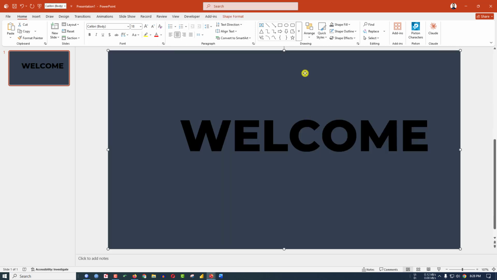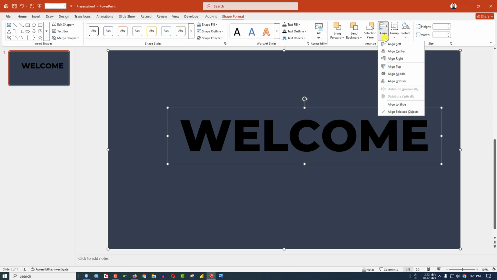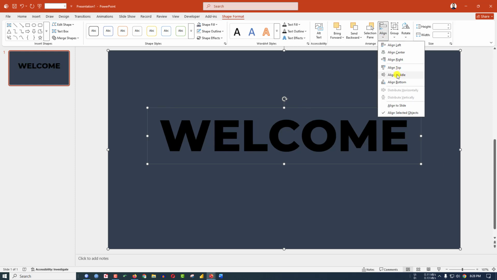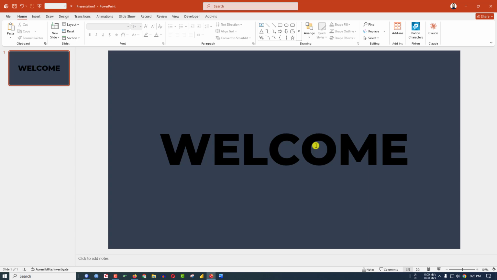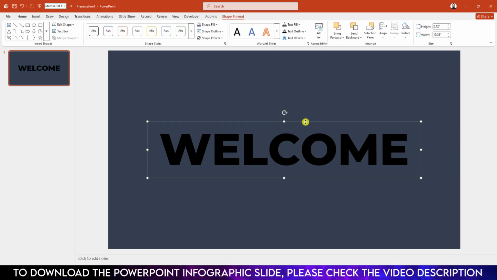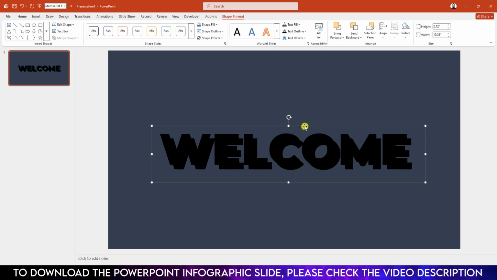Now let us select the rectangle shape and hold down the Ctrl key and select the text box. Go to Shape Format, go to Align Center and Align Middle. Now we have to duplicate this text box. Click on over here and press Ctrl D to duplicate.